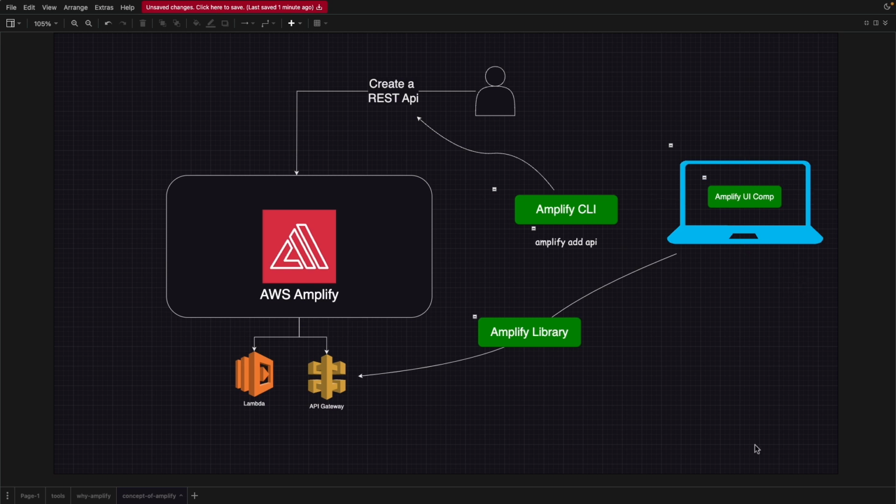So these are the main 3 sections of Amplify. First, the Amplify CLI to create and configure all the resources, and the Amplify library to talk to those resources from your front end. And finally, if you want, you can use some pre-built UI components from Amplify as well, right? So this is the main concept of Amplify. Under Amplify, we have these 3 main sections, and Amplify CLI is the main one.